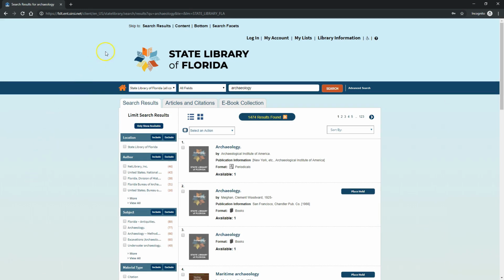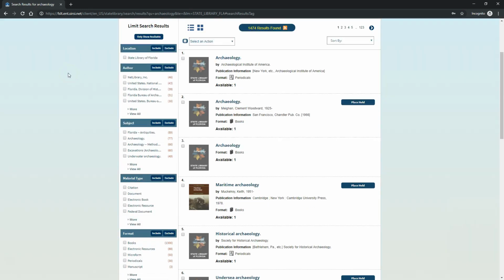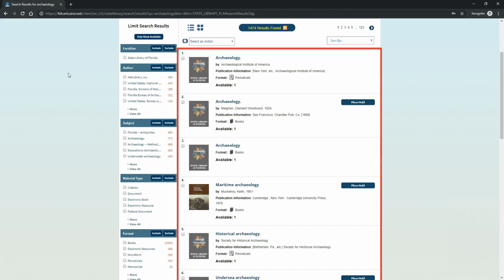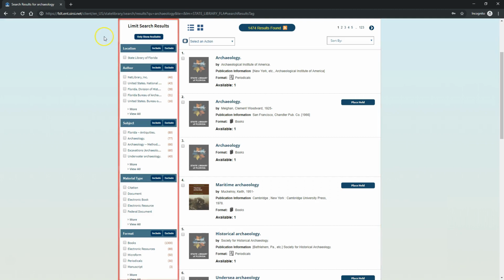This brings you to a search results page. One of the first things you'll notice is it has two columns. The whiter column on the right displays search results. The column on the left displays more options that we can use to narrow down our search.